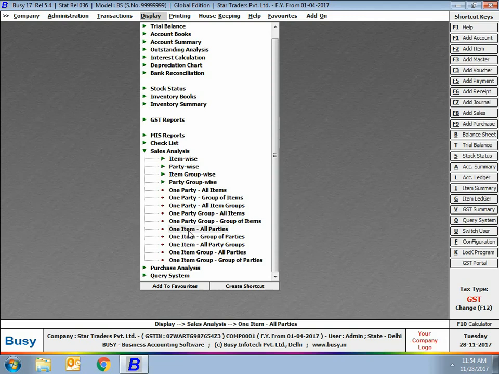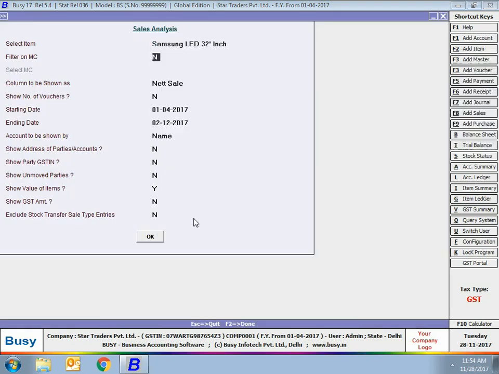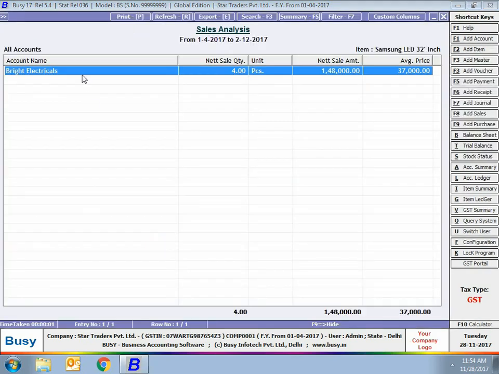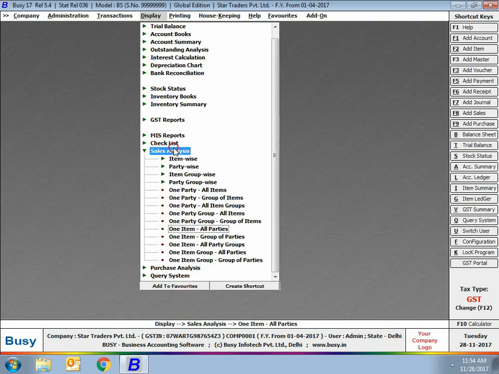Next, the report we are viewing is one item all parties, that is sales analysis of one particular item with all the parties. So you can see on the screen that this particular item has been sold only to this particular party. Next is purchase analysis.